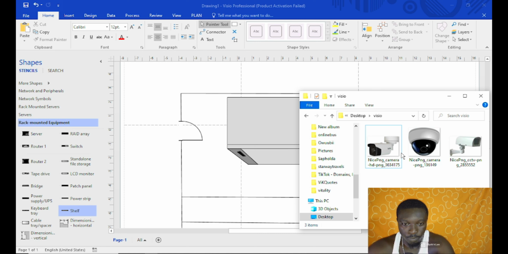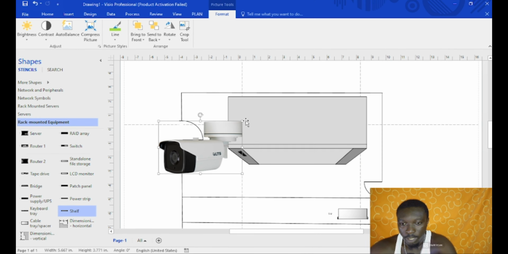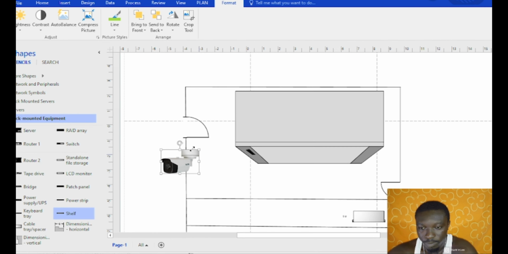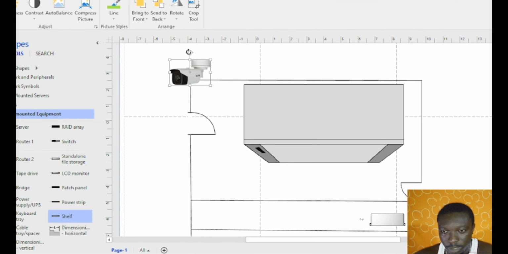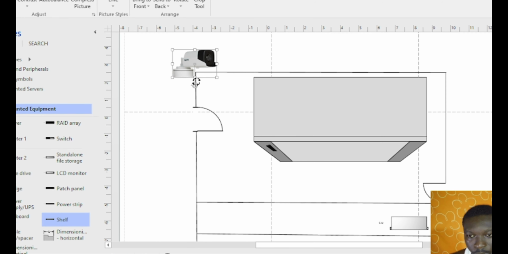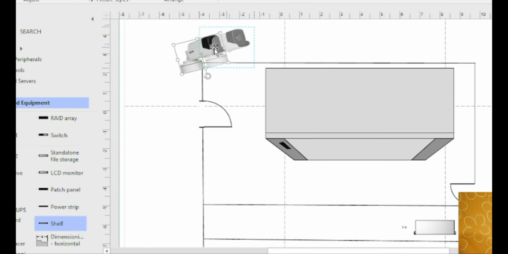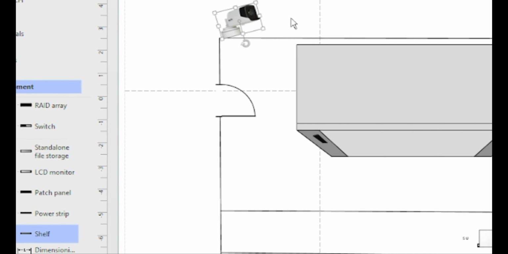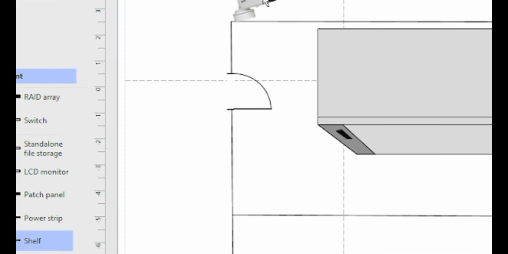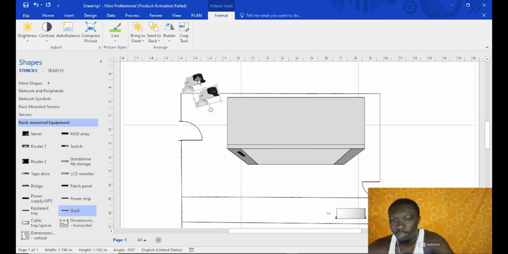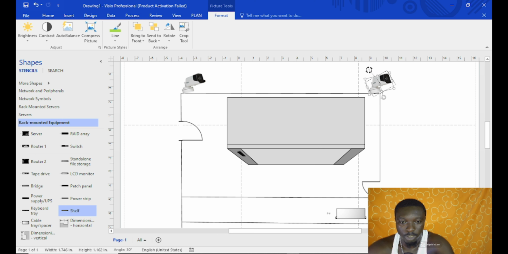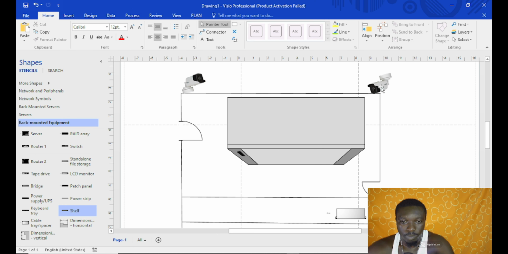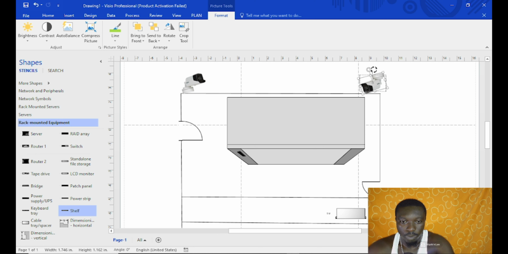So I'm going to use bullet cameras for the outer designs. So example like this, I want this camera to look this way and make it a bit smaller. Good. I need to replicate this at this point as well so that I don't have any blind spot. And so I have this.